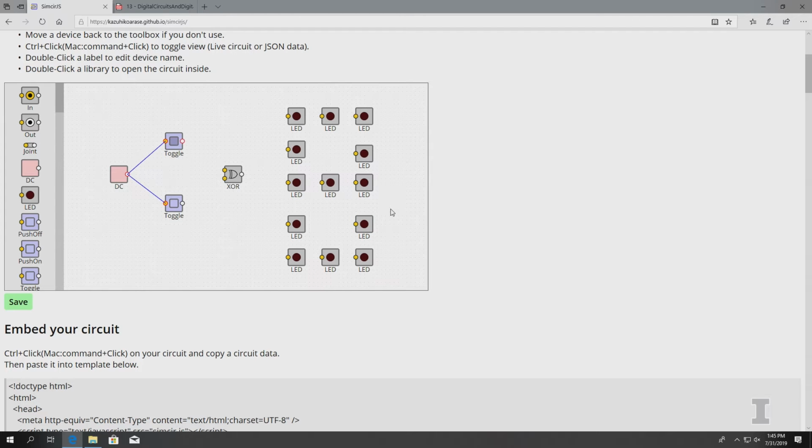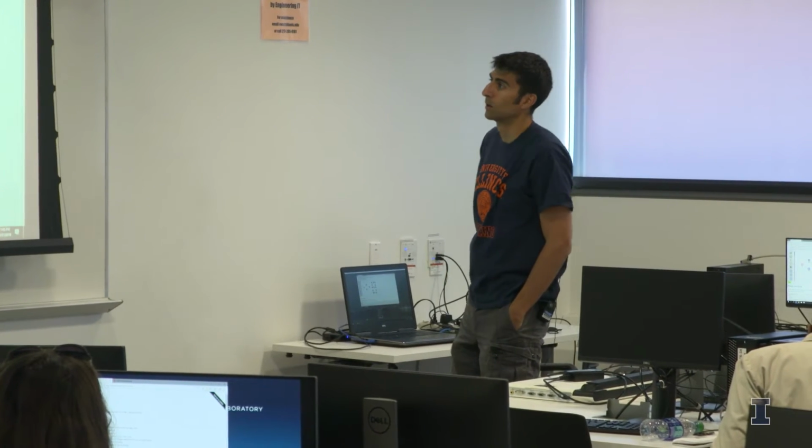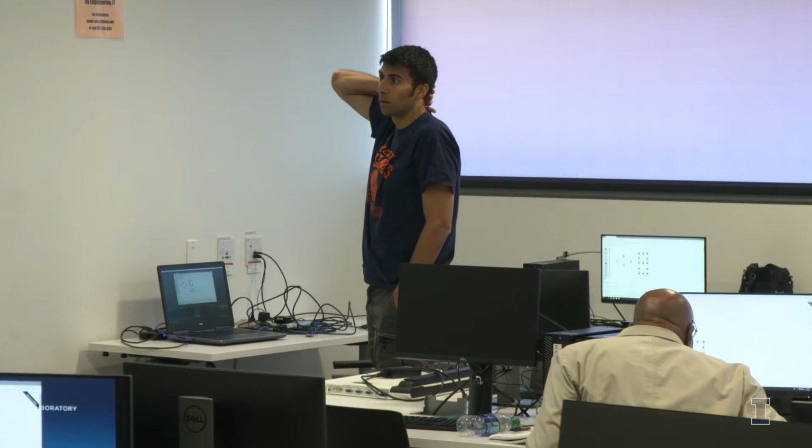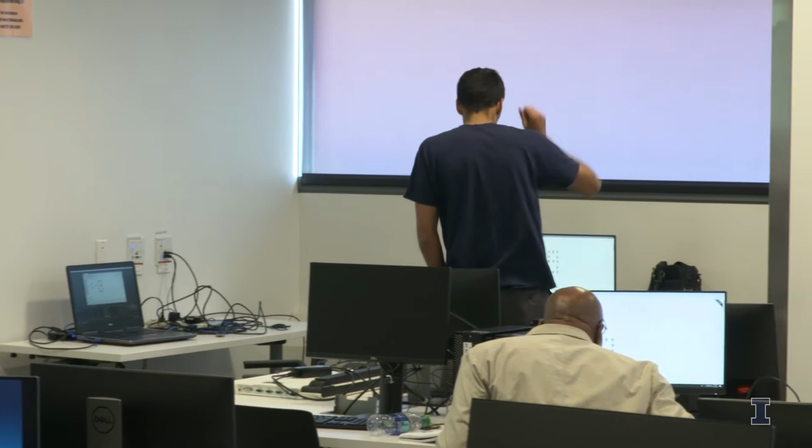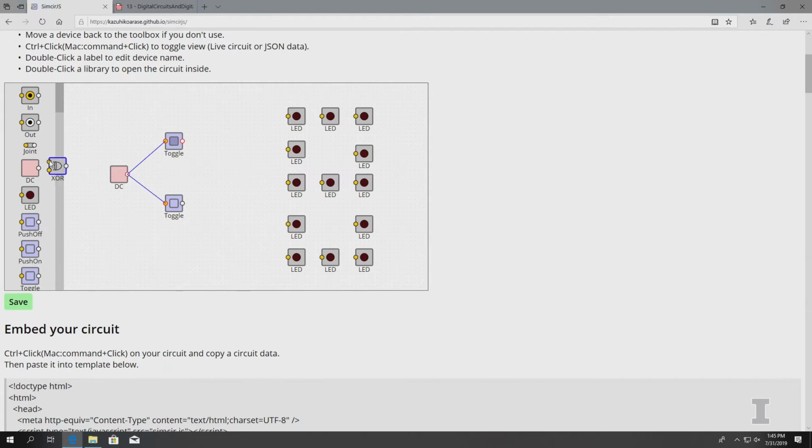All right. Is that XOR supposed to be there? No, I'll get the XOR out of the way. Okay.